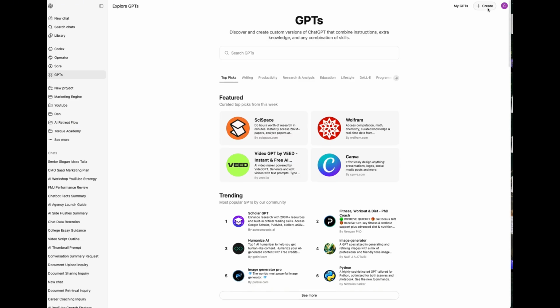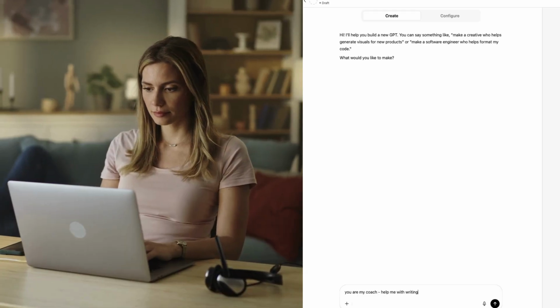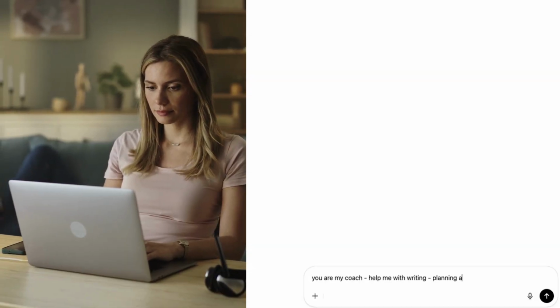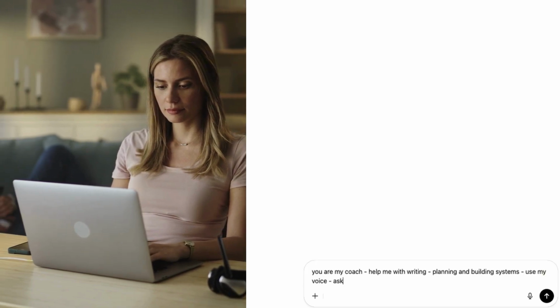Step two, click Create, and here's what I want you to input. You are my coach, assistant, strategist. Help me with writing. Use my tone of voice, describe it, ask questions when needed, right? You're telling ChatGPT that. That sentence gives ChatGPT a job description, not just what to do, but how to do it.